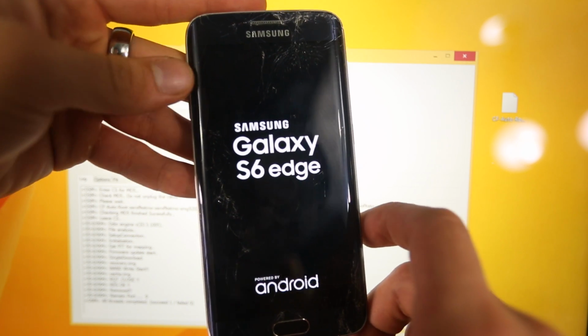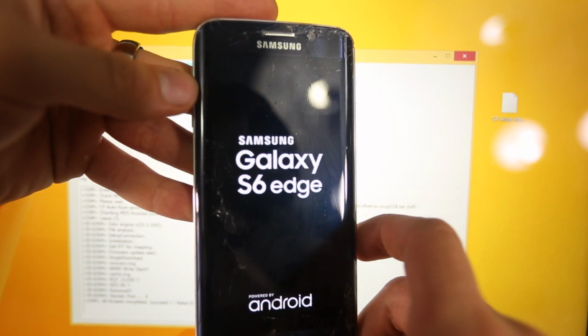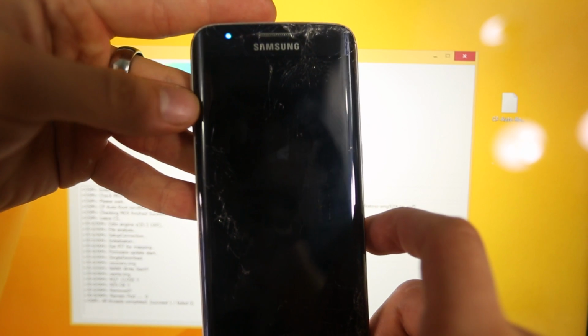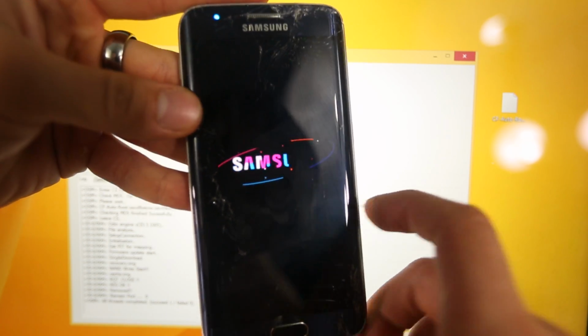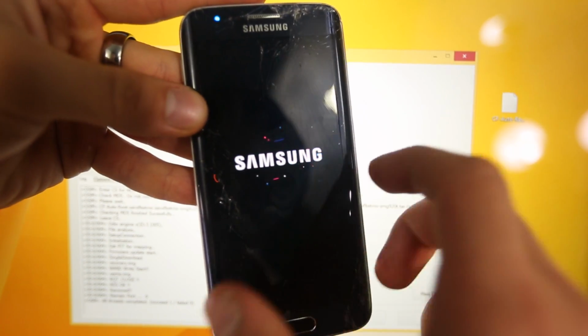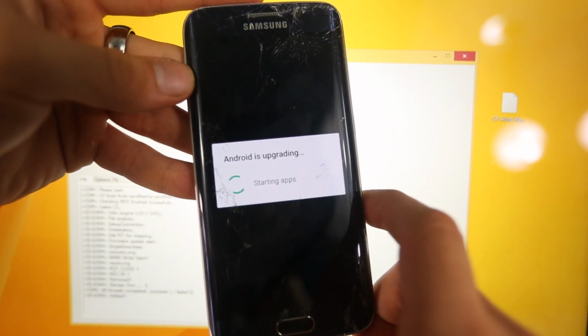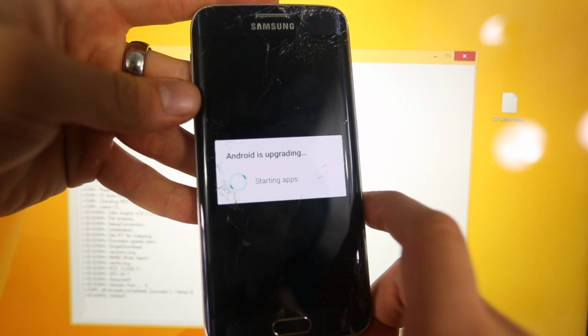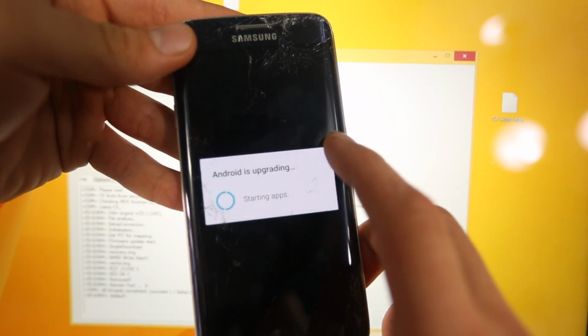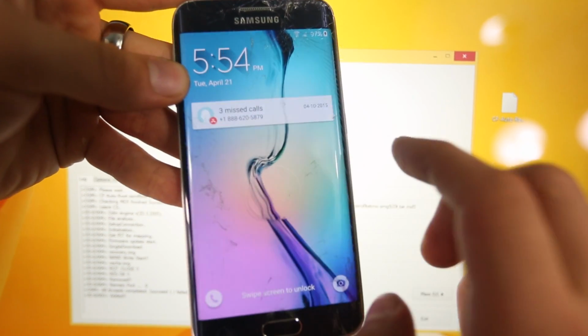So don't worry, guys. Remember, everything is fixable no matter what happens. So what we're doing here isn't really going to brick your device permanently. If we get in a boot loop, obviously we can fix it just like this. All right, so Android is upgrading. And in a moment here, we should be done. Now we have custom recovery installed and the SuperSU root.